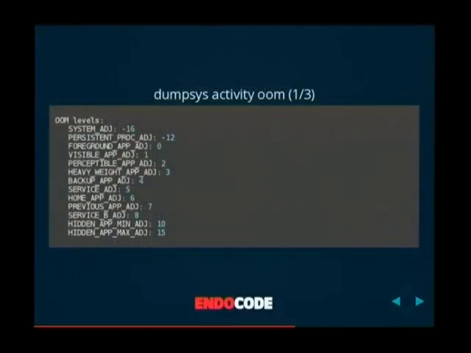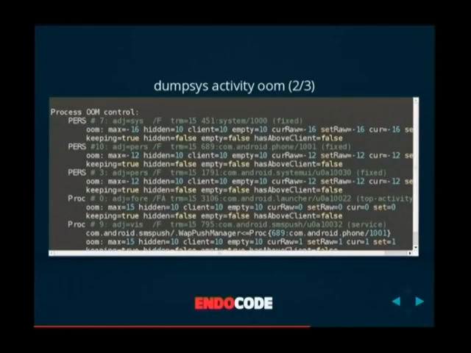Dumpsys activity OOM, this basically has three sections of output. You have the OOM list, this is the current list that we set before. And then it will give you a bunch of information about the process's OOM control. You can see the second line in the output, or the third line, I guess, OOM max, and that'll tell you the maximum the list can be. But then you can look over here, you can see what the current is. It goes off the screen a little bit.